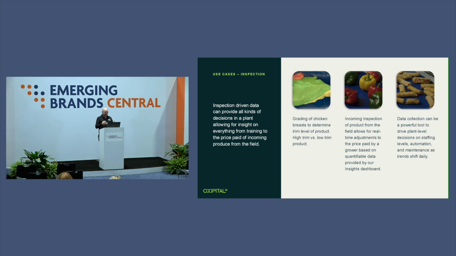We can do that real-time incoming inspection. They can look at the fruit, and then they have that data to back up why they're charging that farmer the price on the crop that they provided, and even provide a report at the end of the year of the quality to the farmer of what their produce looked like and what the quality of the product is for them. And the data collection can also be used to help you justify plant level decisions.